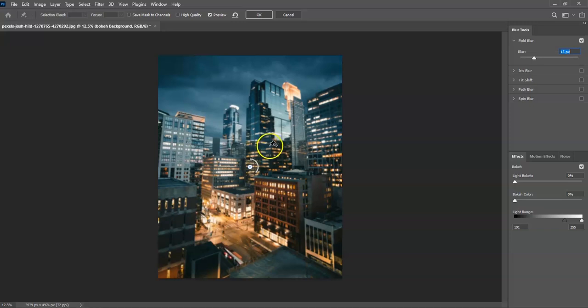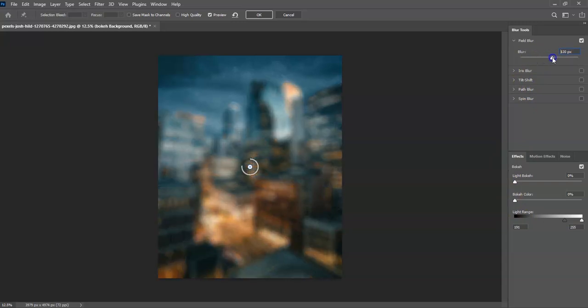Going back, now we already applied the field blur in our image, and you can see that there is already a blur pin on it. Okay, now we're going to mix and match the field blur to the effects under bokeh, light bokeh, and bokeh colors, and also the light range for you to see the differences on how to create a vibrant bokeh effect. So for the blur, I'm going to adjust this one into 125 pixels.